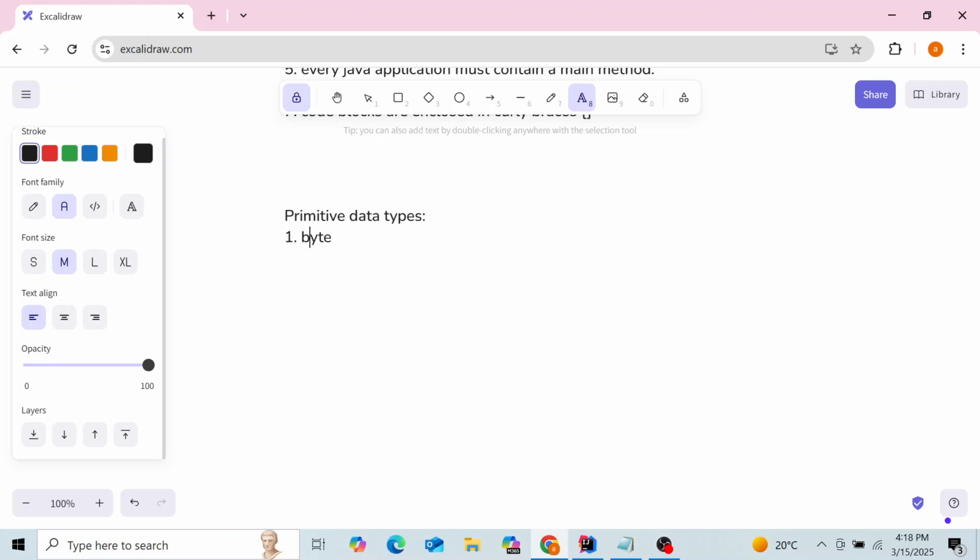This first one, byte, has a size of 8 bits. 1 byte is equivalent to 8 bits, so it stores whole numbers from -128 to 127. We have short. Short is another data type, and this is 16 bits. We also have another data type called int. Integer is 32 bits.